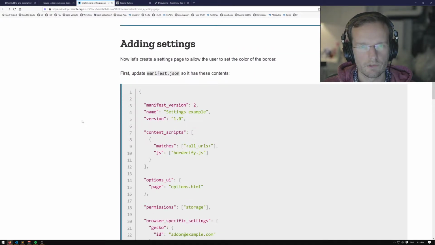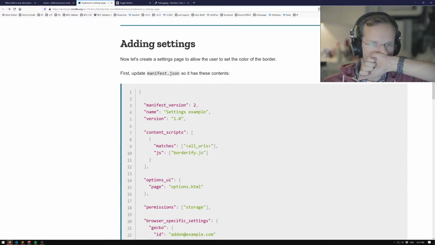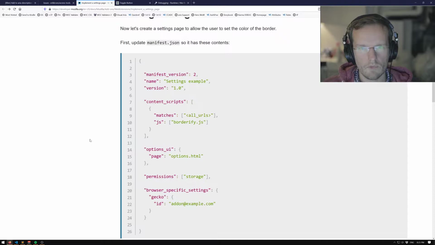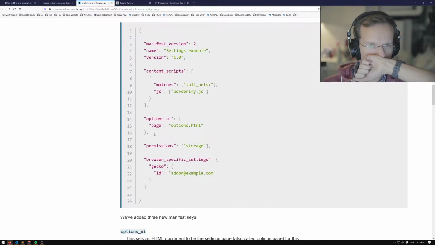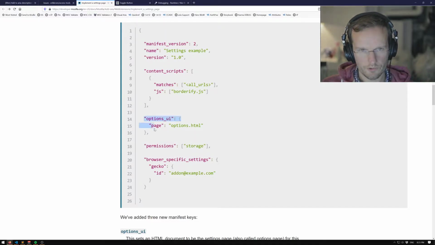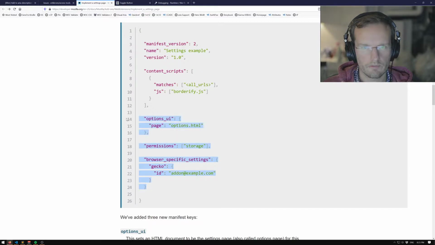But here comes the part for the settings. So what they say, this is all the same. Then you get options UI. So you set options UI to options HTML. You set the permissions to storage, so it should be able to access the browser storage. And then there is browser specific settings. Well, I'm just going to copy them for now and see what it does.